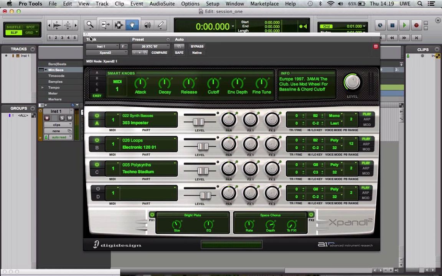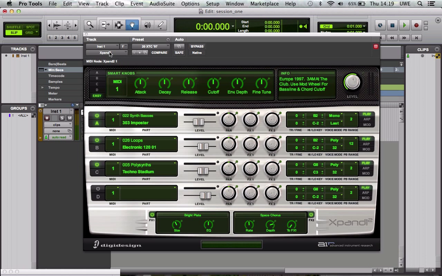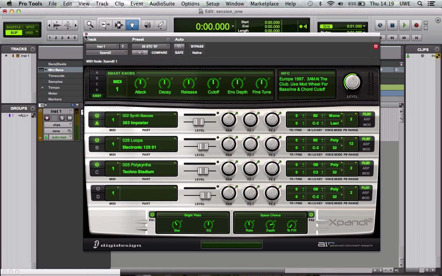So what I'm going to do now is just close the window of the virtual instrument. If you want to bring it back at any point, just click that Expand name that's inserted into the track and it will come back, one click. Close down, open, and so on. So I'm going to close that window down.